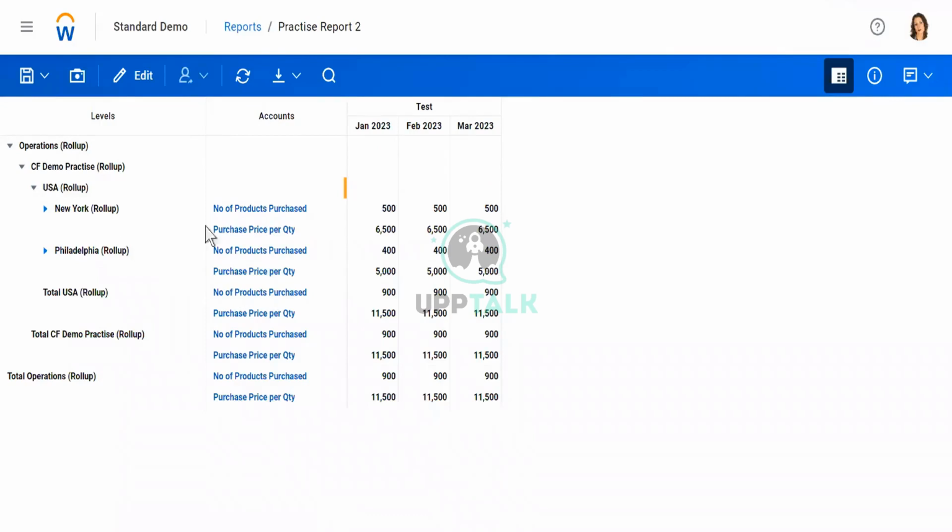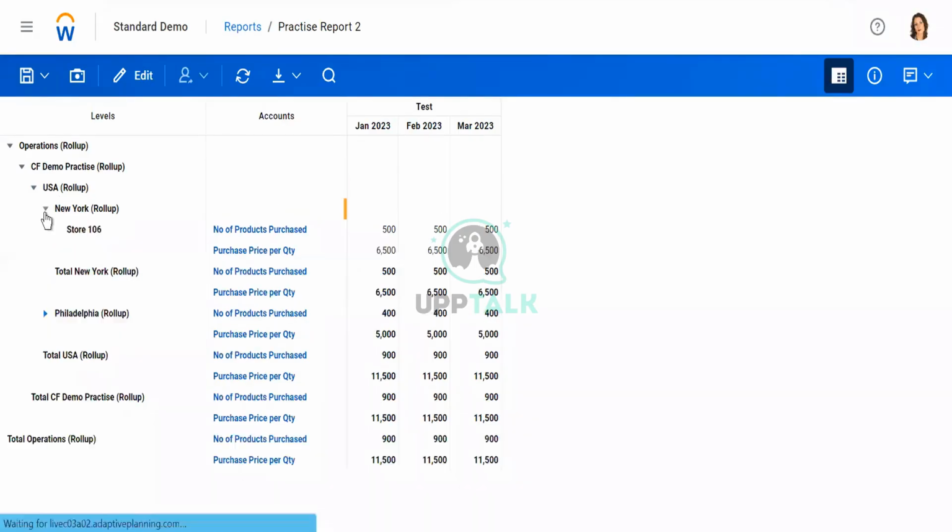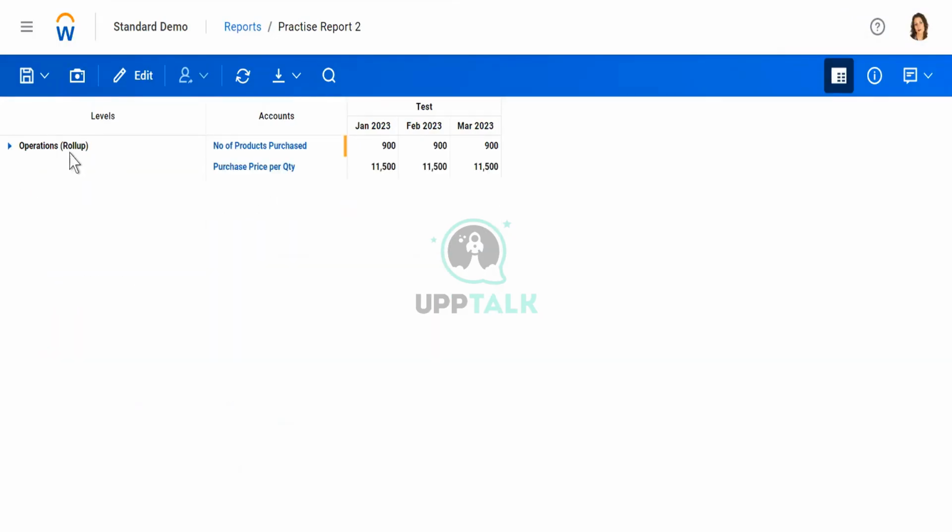Now you can see New York has some data. Philadelphia has some data, and then total USA rollup is nothing but the addition of the levels which are inside the USA store, USA country. Same goes with the stores. If we have several stores here, you get the bifurcation by store in New York. If you notice, by default, this functionality gives you top level data.